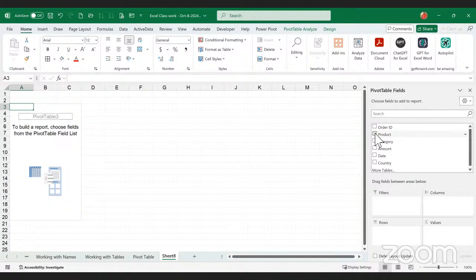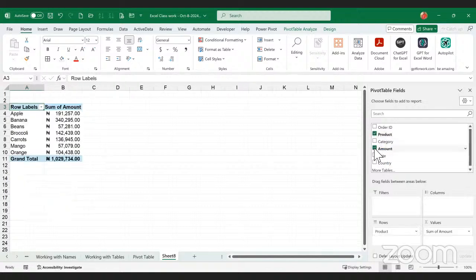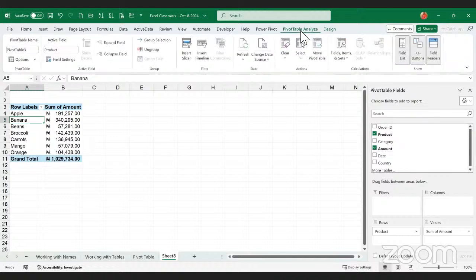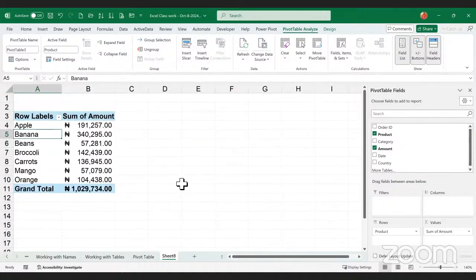Maybe you want product and amount, and then if you like, you can put the chart beside it. So your pivot table design. In this one now, I am doing the pivot table in a different sheet. I'm placing it in a different worksheet.